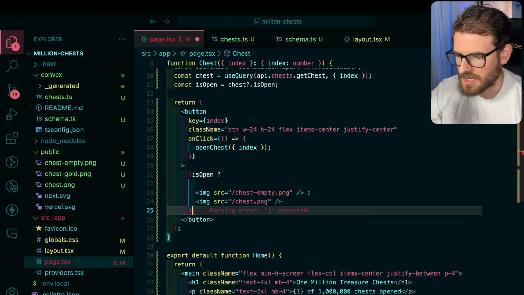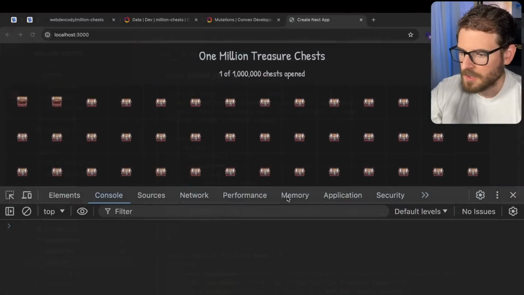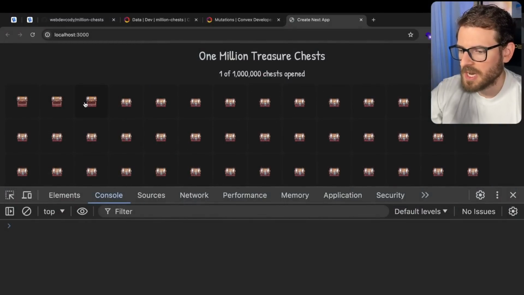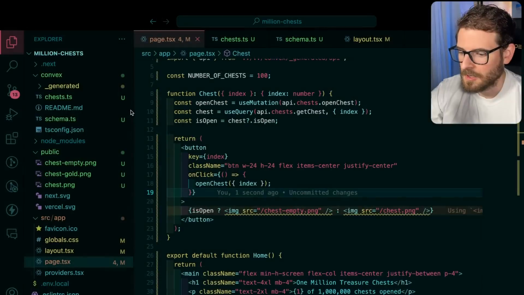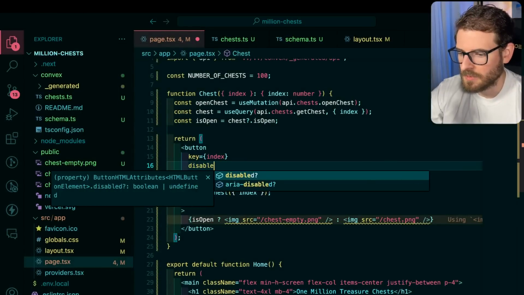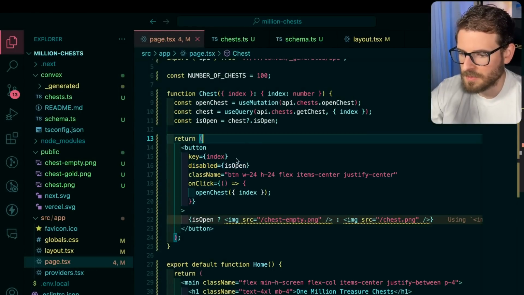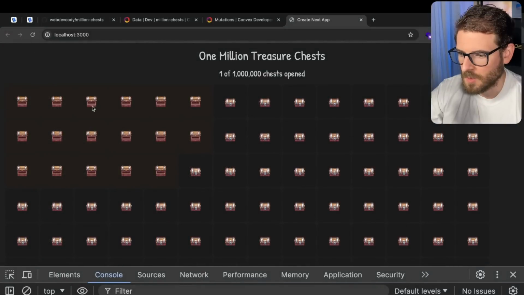Let's just get rid of some syntax errors. Here we go. So now over here, you'll see that these chests are now open. So as users are clicking through this app, trying to find the discount codes, they can just open these chests and these will always stay open. Now, another thing that we want to fix is after it's been opened, we don't want to allow the user to open it again. So we could probably over here say disabled is equal to is open. So if someone opens this already, don't allow them to click on it anymore.